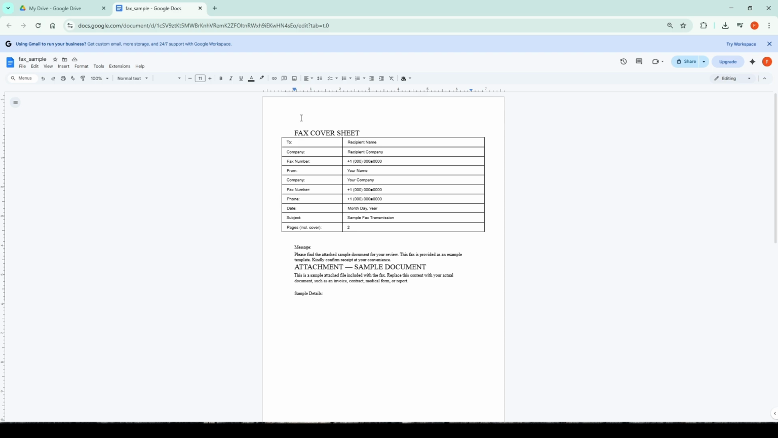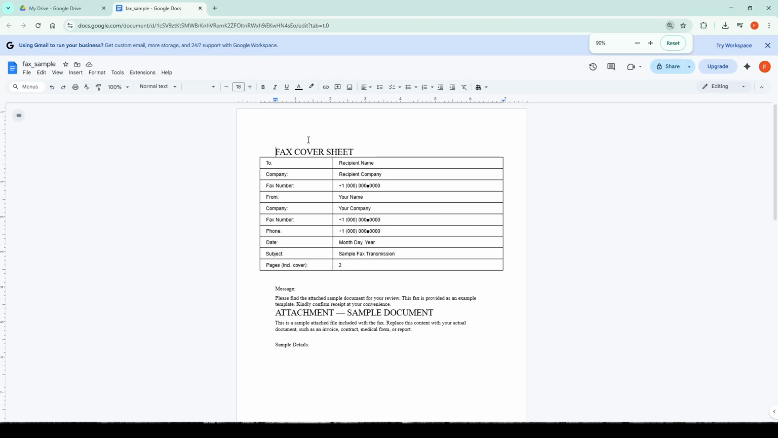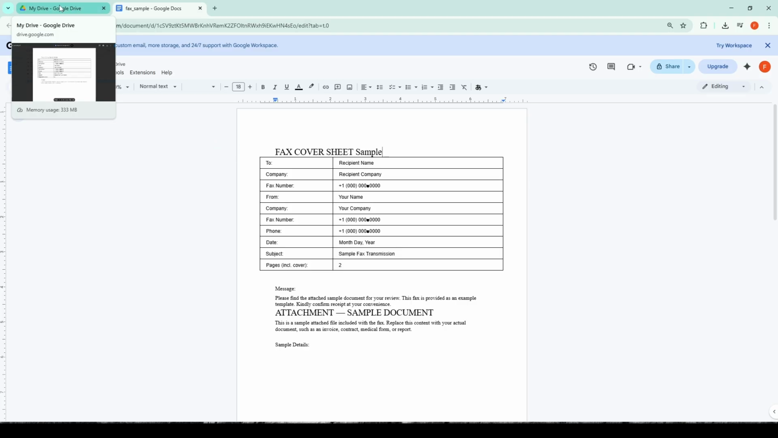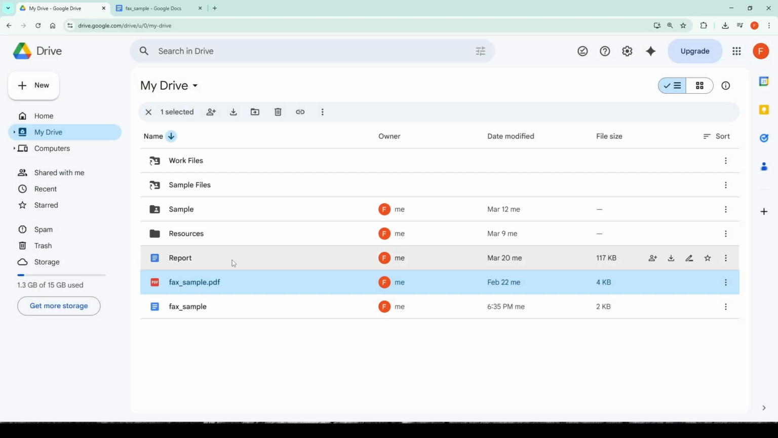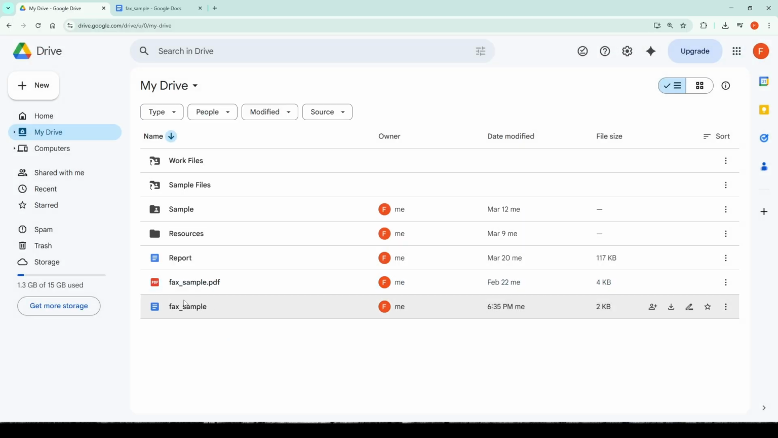Once the new tab opens and the document finishes loading, you'll see your PDF content now converted into a Google Docs format where you can edit text, adjust formatting, and make changes as needed. After confirming everything looks good, go back to your Google Drive tab. You should now see a new Google Docs file added to your file list. This is the converted version of your original PDF.